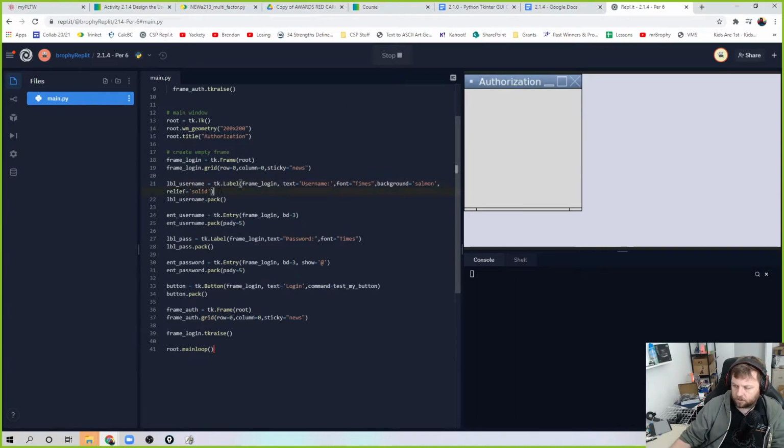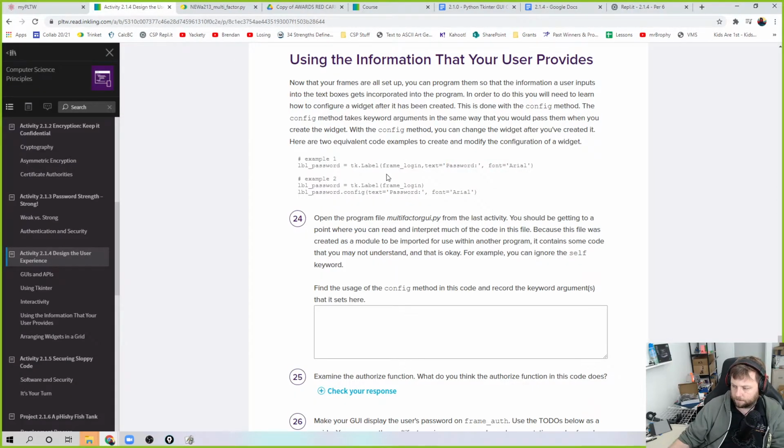Well, I don't want to just do call label again because that'd make a brand new label. I want to just update these options. And I can update these options with the config method. So here's examples of how this works.